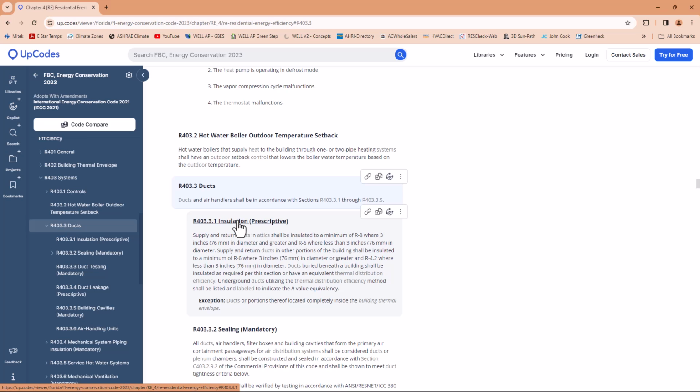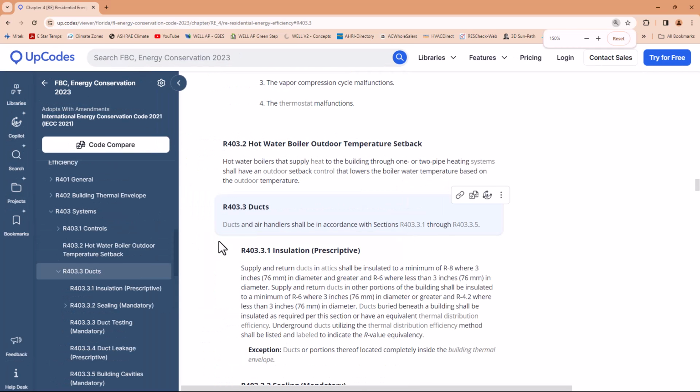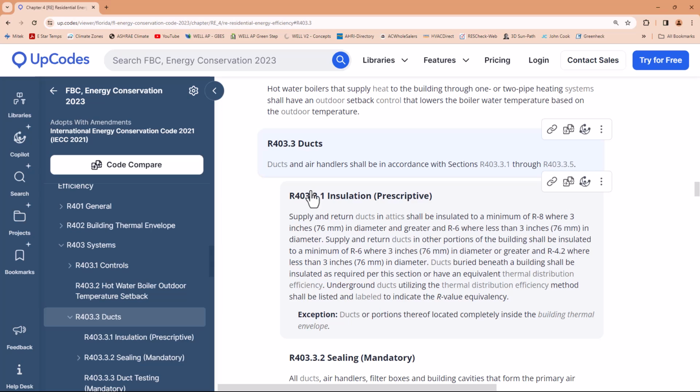So to make it simple, we're gonna make it prescriptive. And in prescriptive, let's read this. I'm gonna make this a little bit bigger. There we go. So if they have any issues with the insulation in the duct, you can always refer to code section R403.3.2 insulation prescriptive method. It says supply and return ducts in attics, right?